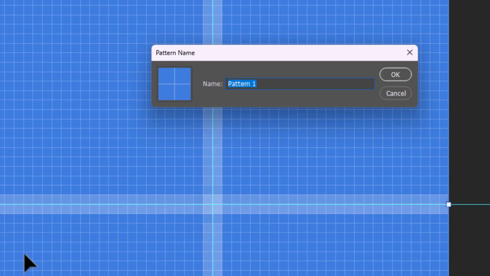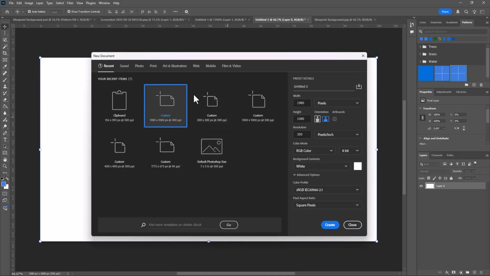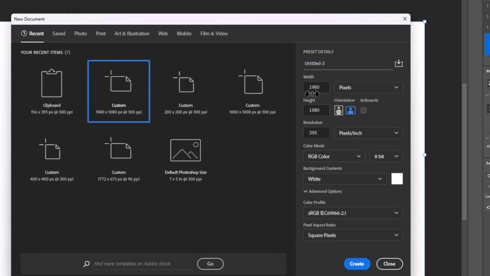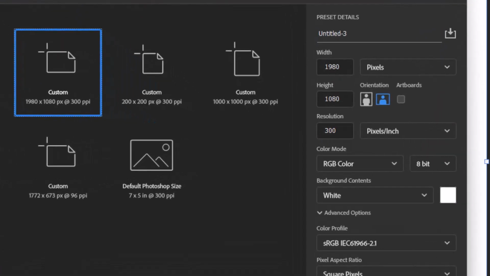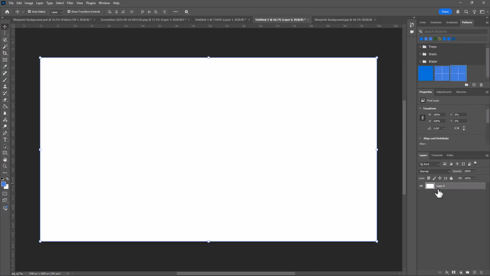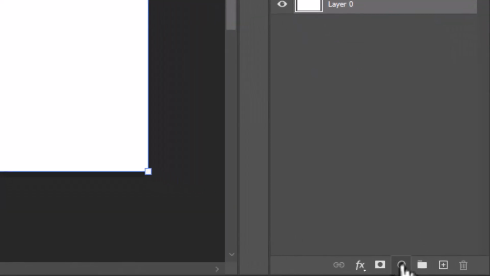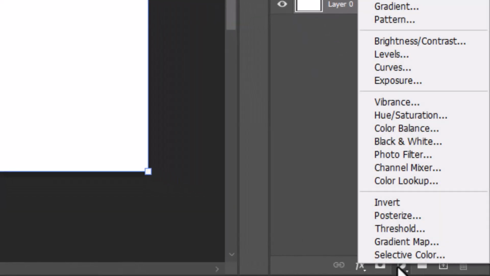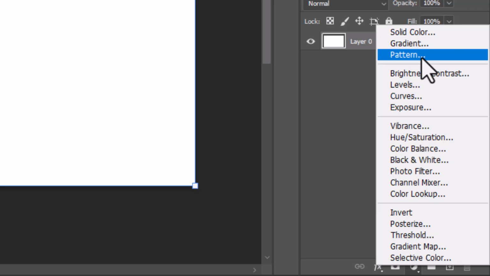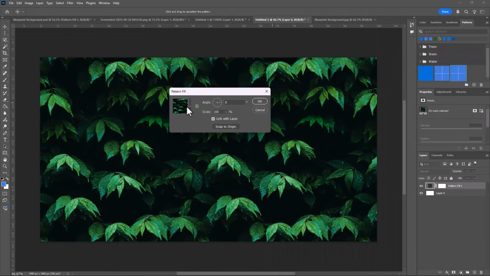and then BP and then lowest. So here's a new document that has full HD 300 resolution. So with a new layer created, I would go into the fill adjustment layer here, then click on pattern. That's exactly what we want, those leaves.